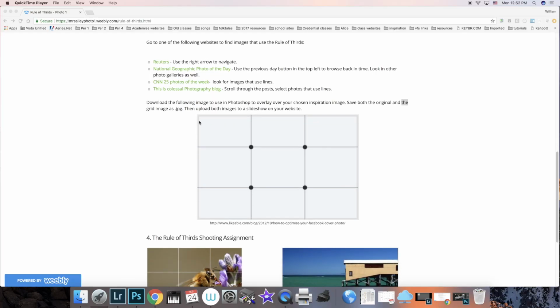So as you come over here and you look at the website, I've given you links to 4 different places: Reuters, National Geographic, CNN, 25 Photos of the Week, and the This Is Colossal website. So what I want you to do is to go to one of those places, and you're going to look for images that are utilizing rule of thirds.